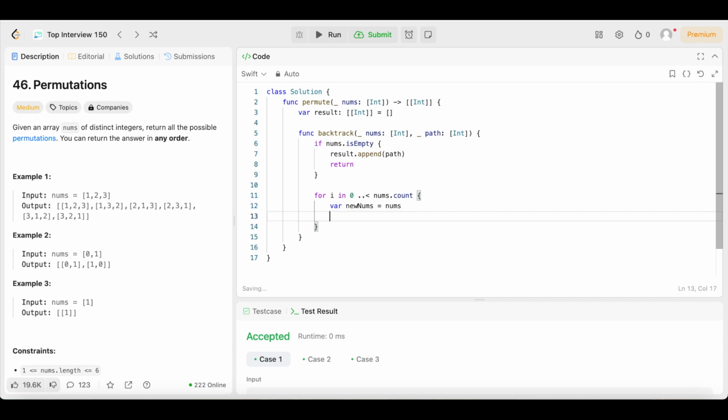Then we're going to come down here. We need to remove the current number at index i from the copy. So in order to do that, we're just going to say newNums.remove, open up the parentheses, we're going to say at, and then we're going to say i for index i. Now we need to add the current number to the path so we can continue. So this is where we're going to use some recursion. We're going to call the backtrack function, and we're just going to open up the parentheses. We're going to say newNums, comma, path plus, open up a square bracket, nums, square bracket, i, just like so.